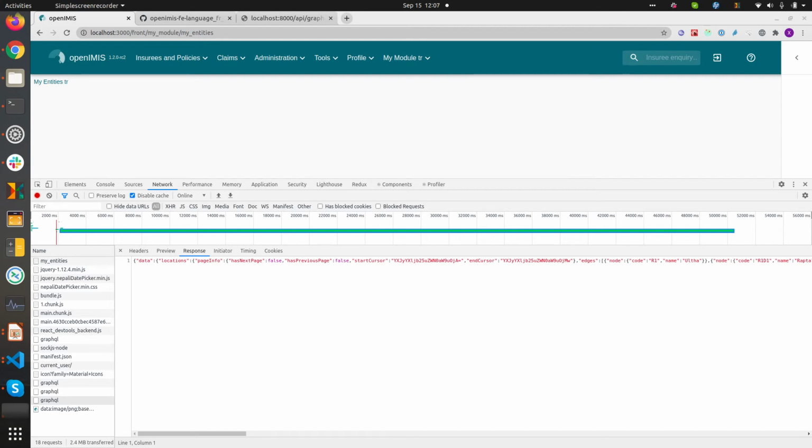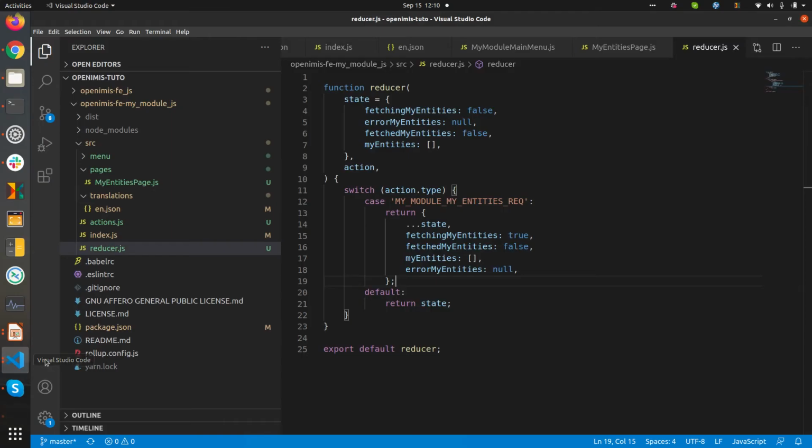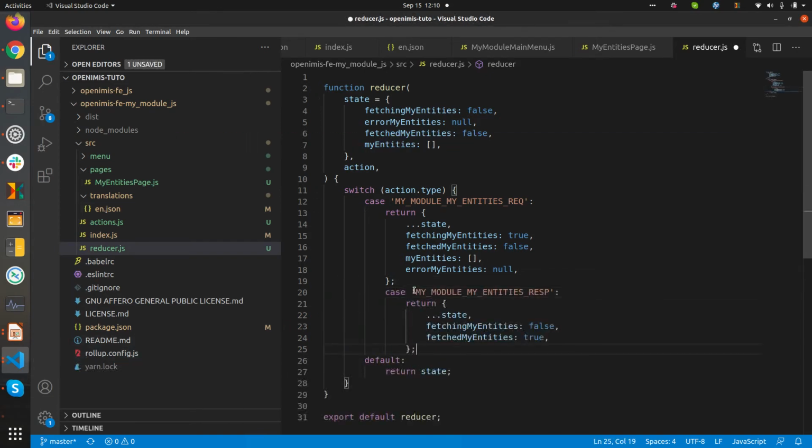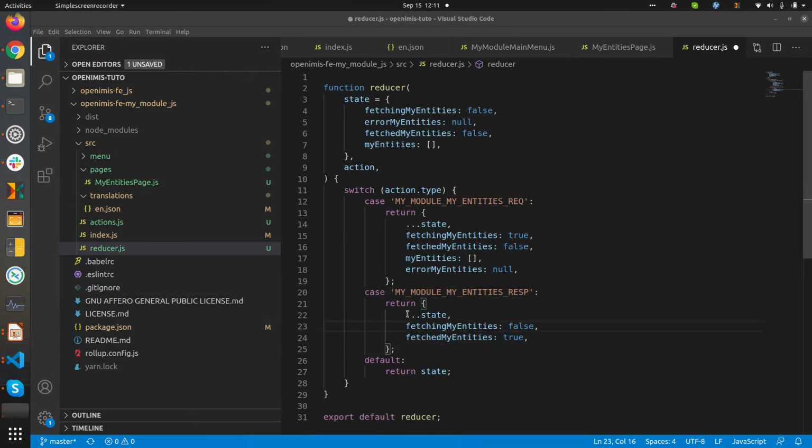So what we have done up to here is to register a listener to the fetch data event of Redux and prepare the state to indicate to the UI that we are currently fetching information. Now we need to register a listener to the data received event. So let's go back to our reducer and react on another type of event, which is the information response received. When receiving that event, we want to tell the UI that we are not fetching entities anymore. We have received a response and that we indeed have entities.